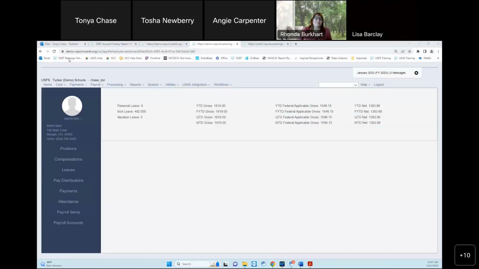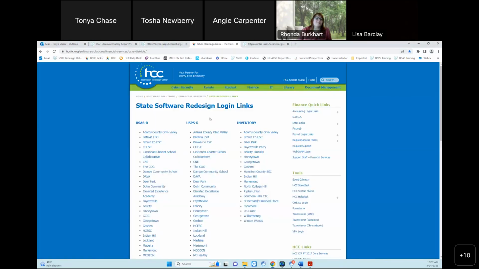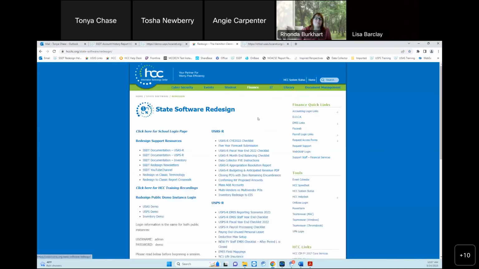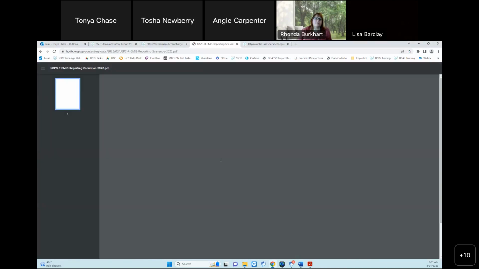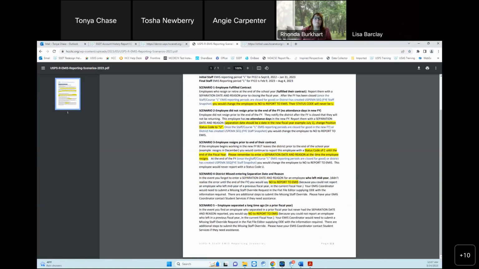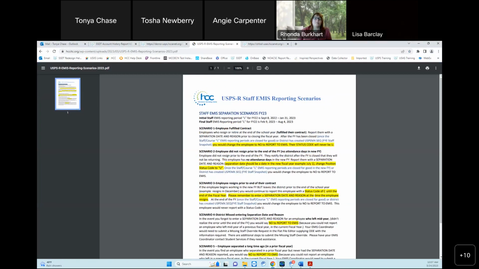I can't see things. On our website, if you go to Finance and State Software Redesign, under USPSR, we do have EMIS reporting scenarios. This is an awesome little cheat sheet that walks you through when you would change the status and when you wouldn't. And you've updated this very recently based on David Downs' presentation on EMIS, haven't you?